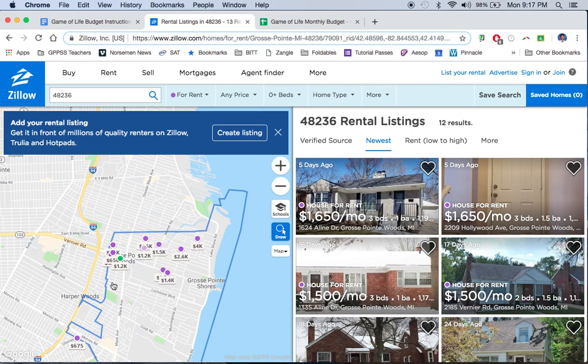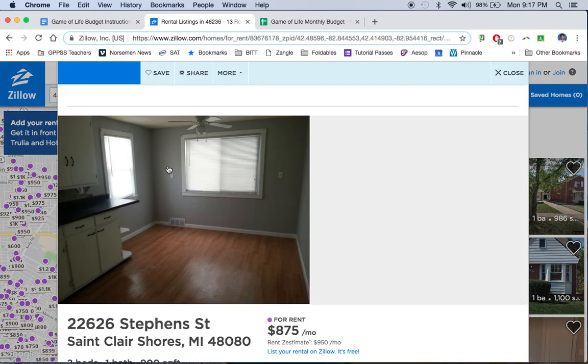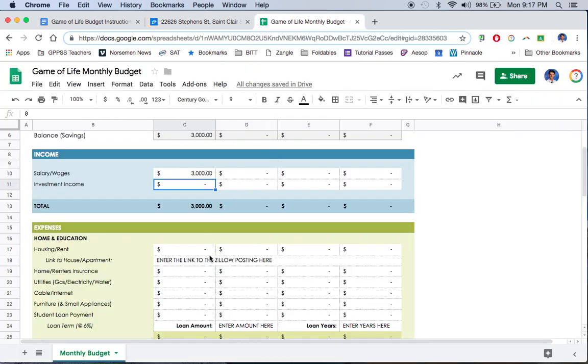Now keep in mind, if you were working in this area, you don't have to live in this area. You could live somewhere next door, like in St. Clair Shores. Here's a place for $875 a month. Looks good. I'm going to copy that link. I'm going to type in the rent, $875. I'm going to paste my Zillow link there. Next, I'm going to be looking for insurance. It's about $15 per month.